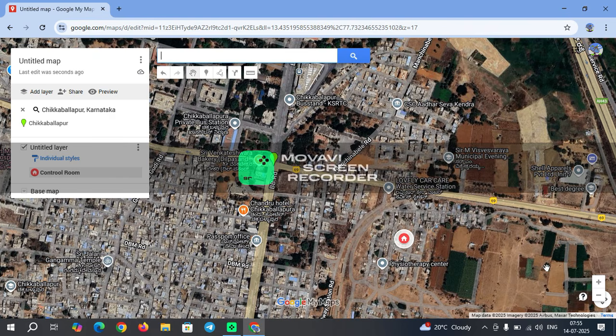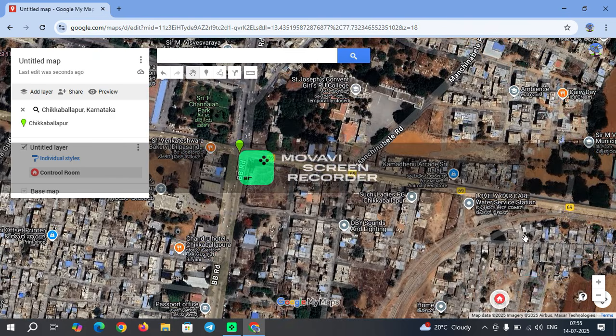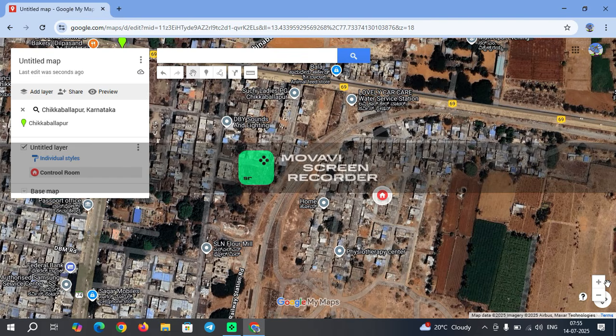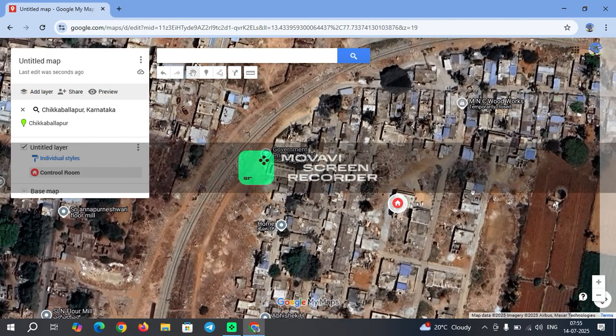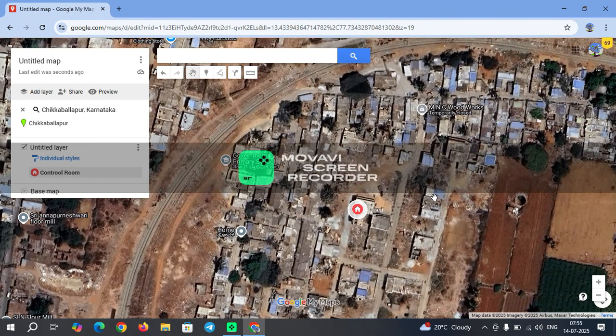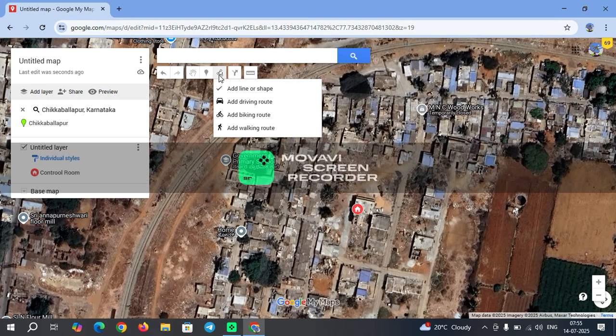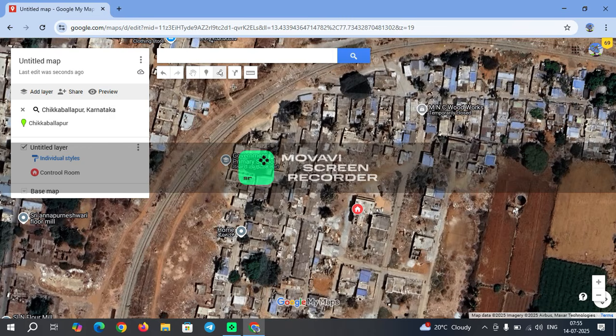Once you're done with the control room, in order to lay the fiber, if you want to place the fiber like this, there is an option called draw a line. You can add a line or shape. From here you can draw however the fiber comes up, like this, and like this, and like this.